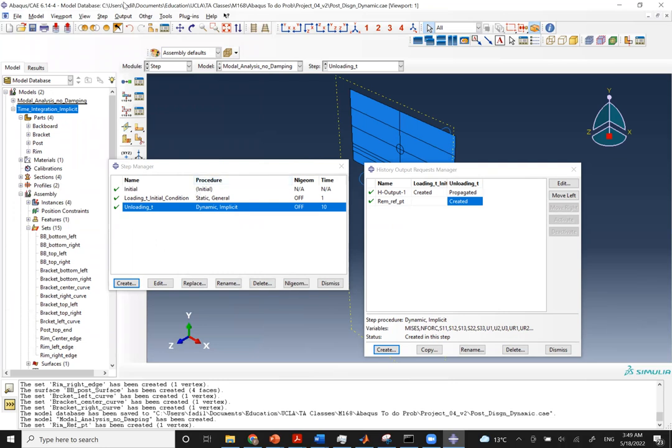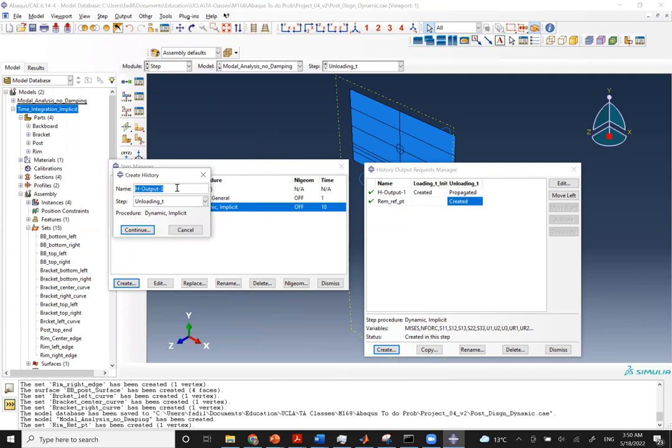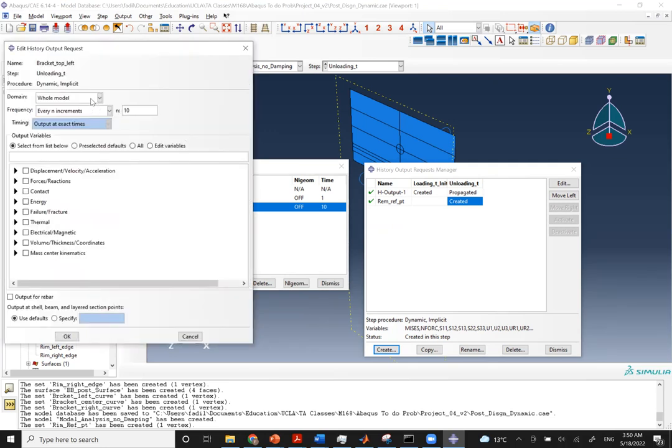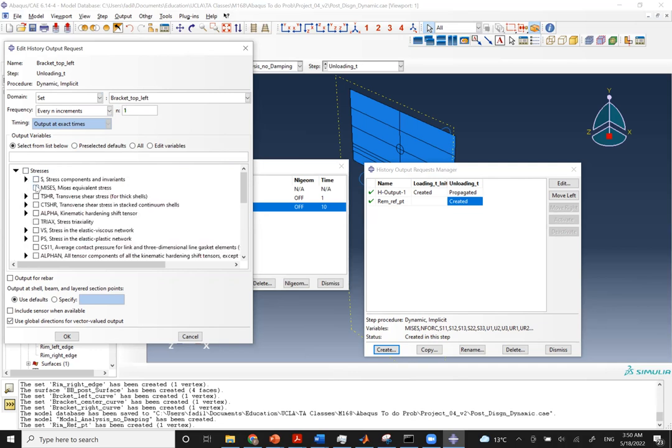And let's see if I can also output one more. So that's at the point where we have the support. So let's see. Bracket top left. Let's go to set. Let's go to bracket top left. And I want to output every increment. And let's see this. And again, I do not want these here.